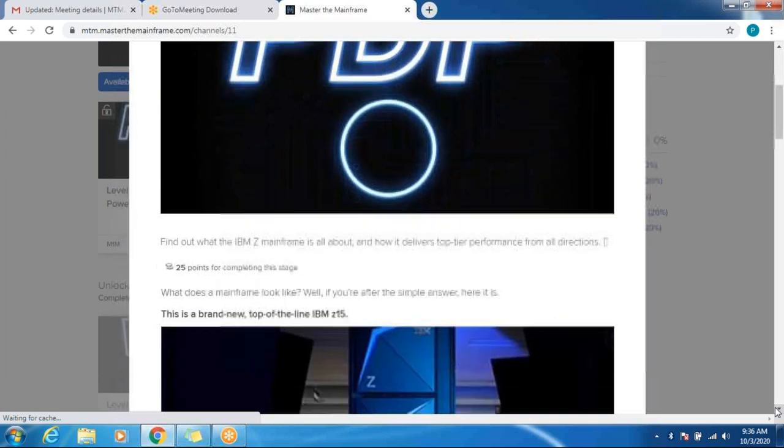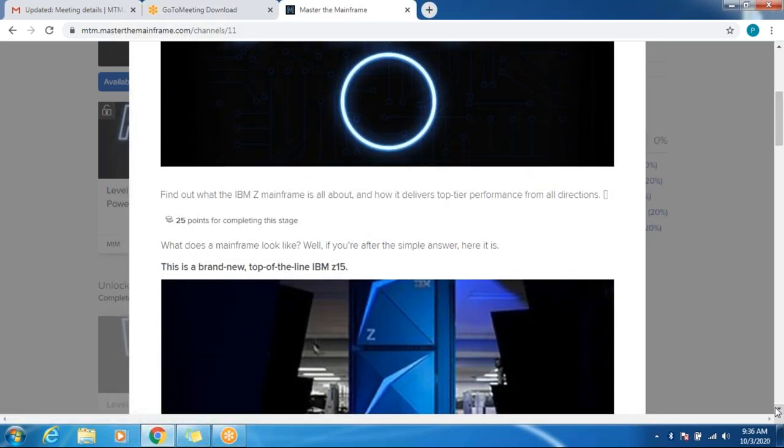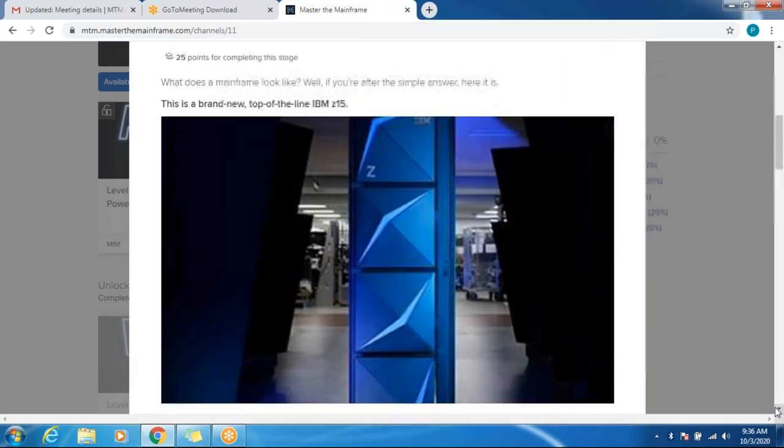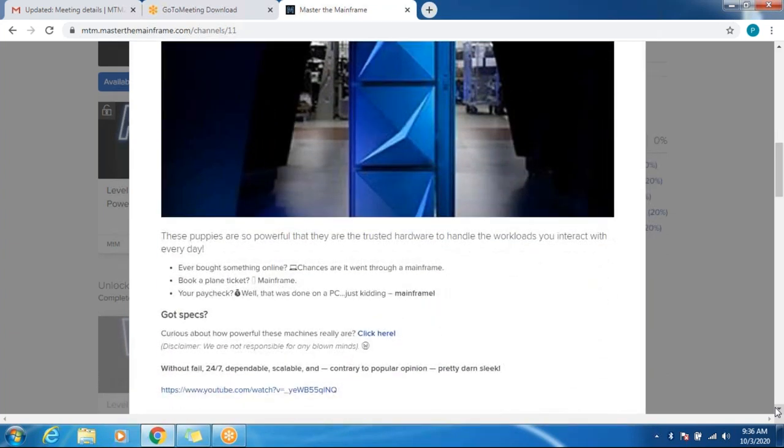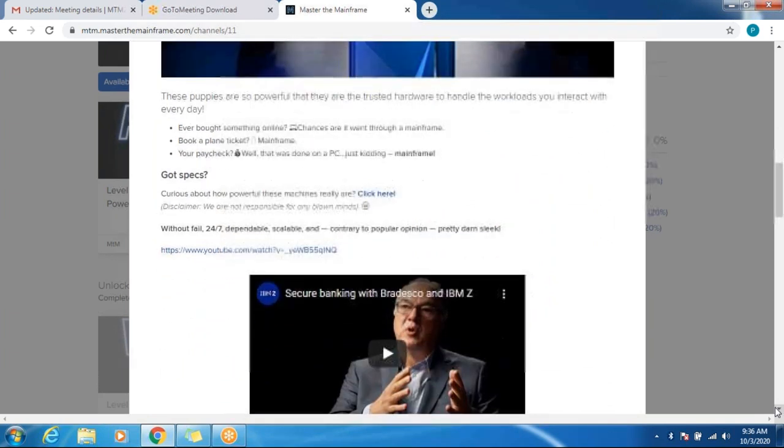Your personal data. 25 points for completing this challenge. Find out what the IBM Z mainframe is. So yeah, just go through the instructions carefully. This is very, very crucial in order to finish the challenges. You will learn a lot by walking through these instructions.